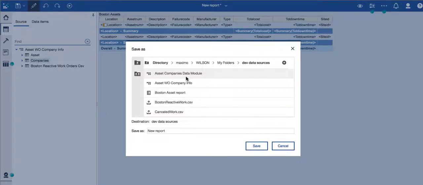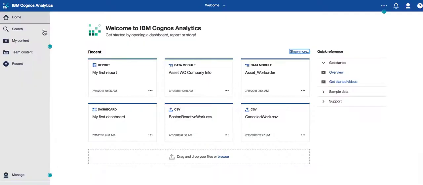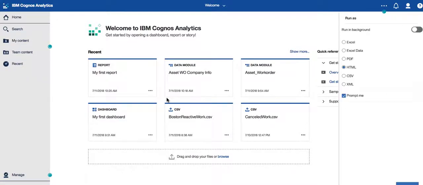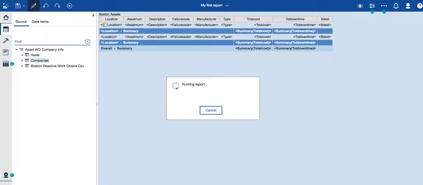Let's save it. And I'm going to go ahead and call this my first report and save. And now when I come back home, here again is my tile that I've created for my very first report. If I want to, again, run, let's bring it up in HTML. Let's go ahead and run it. And within, again, just a matter of minutes, really powerful content that we've been able to create.